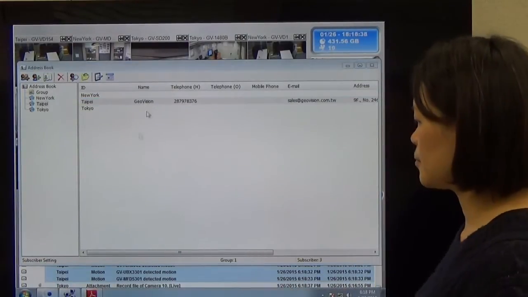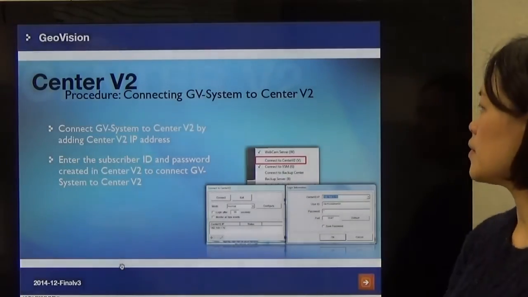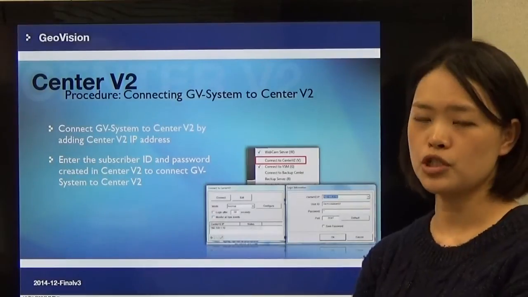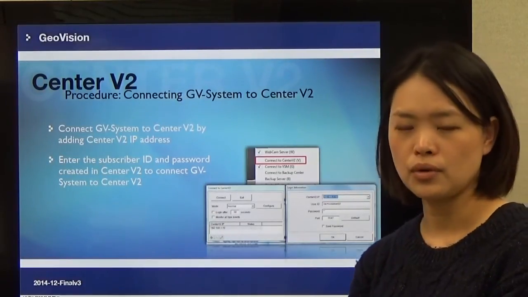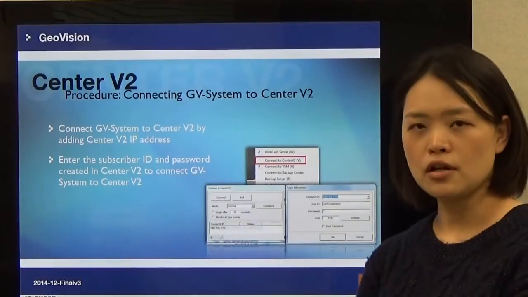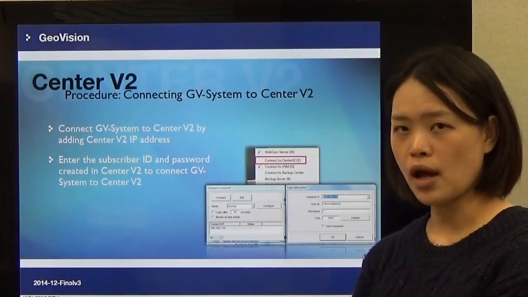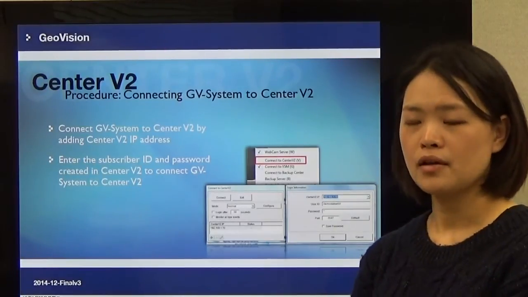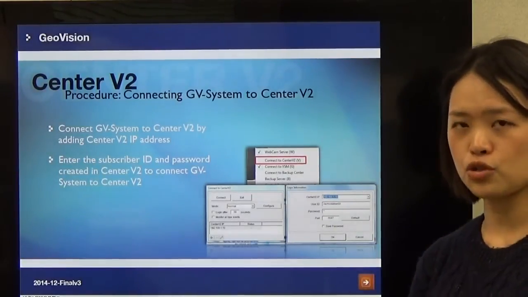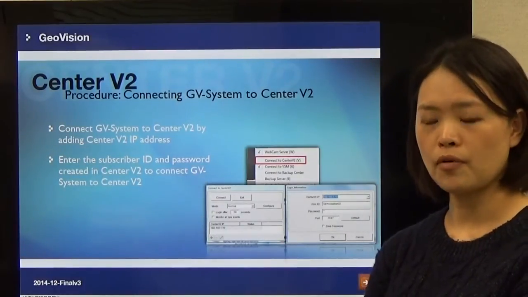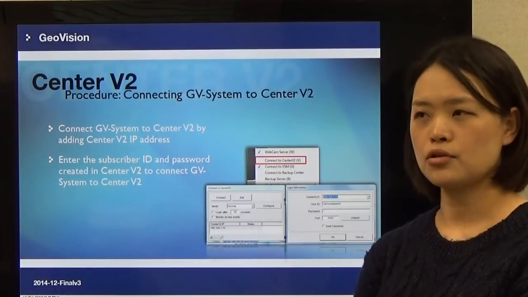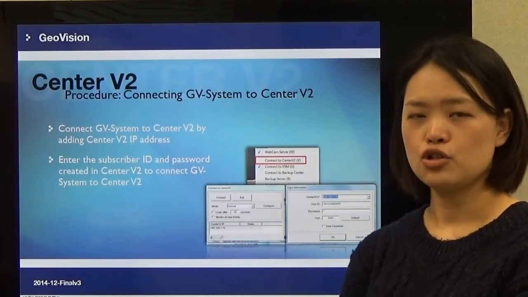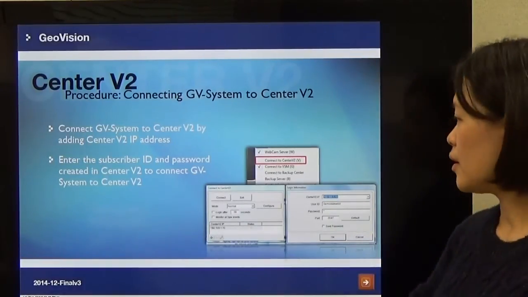Let's go back to the slide. This is the GeoVision system connection: how to make the connection between GV-System and CenterV2. Since CenterV2 is the central monitoring, you have to create the connection from GV-System. So GV-System has to start the connection, provide a user ID and password, and also provide the CenterV2 IP address. So make the connection from GV-System first.